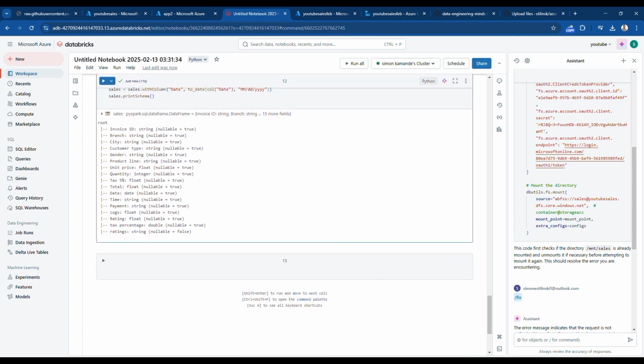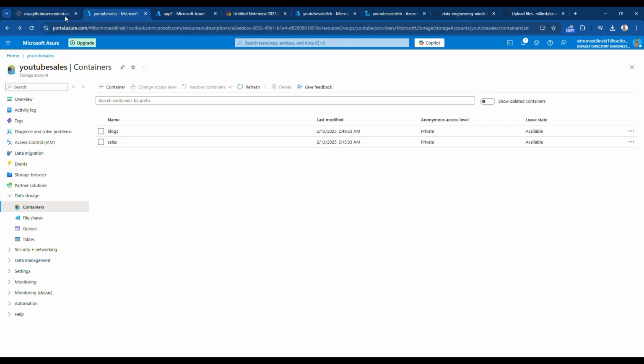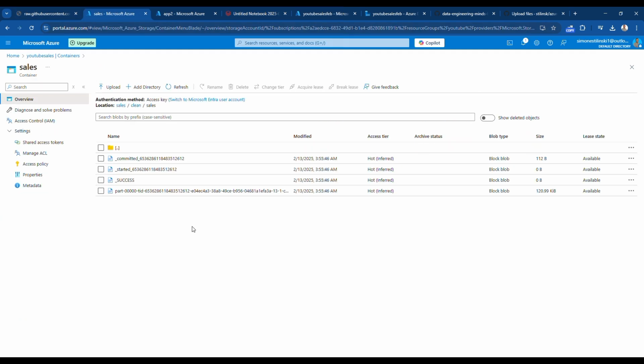Remember, if you want to use SQL and your data has a string data type, it will have some issues. You will not be able to do the computation well. Run this, and you can see that we have written our data to our YouTube sales containers, and the clean container. You can see that we have our data here.